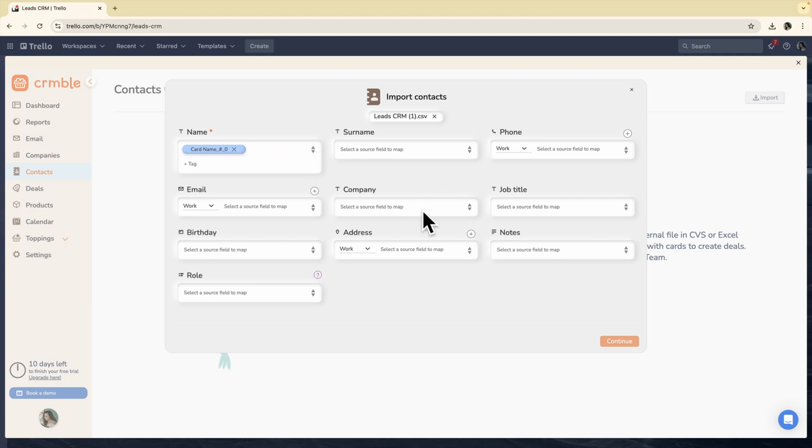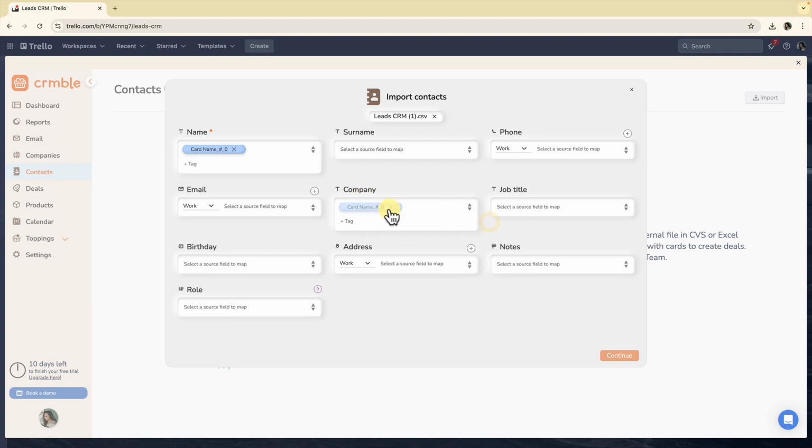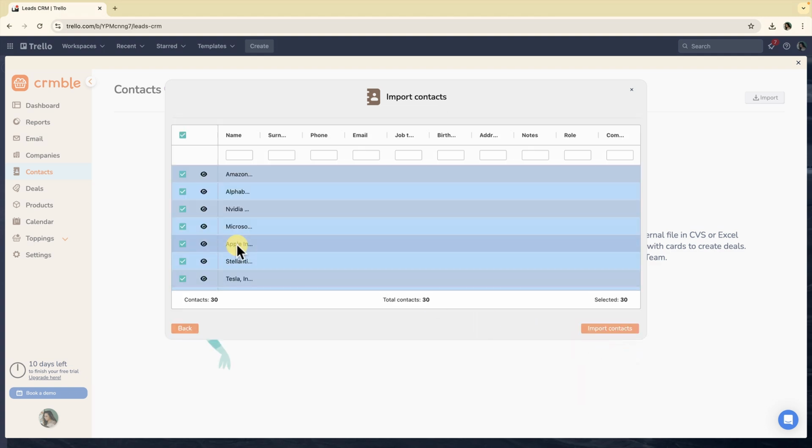And this is the important step. I'm going to map the same string, the same information, to the company field. And this will automatically establish a relation between every contact created and the company. I'm going to click on continue. And again, I get this summary.